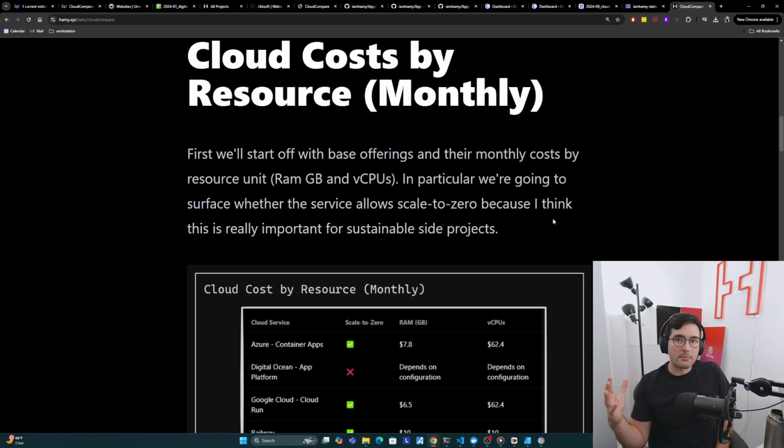A lot of these numbers will vary drastically, but if you are only using it for like one day of the month and it goes to sleep for the rest of it, then your actual cost is going to be 1/30th of what's actually on this table. And so personally, I really only deploy my services and my side projects to services that are either extremely cheap or allow scale to zero, so I'm not paying the full cost.